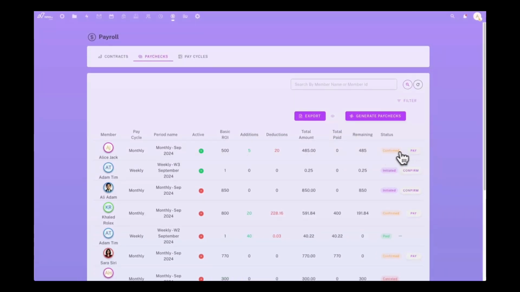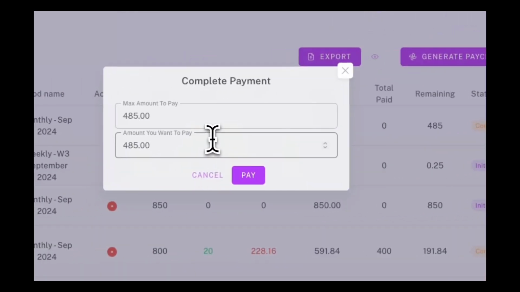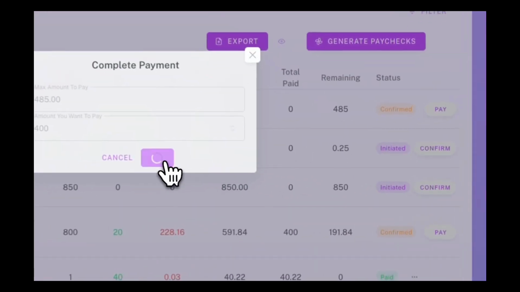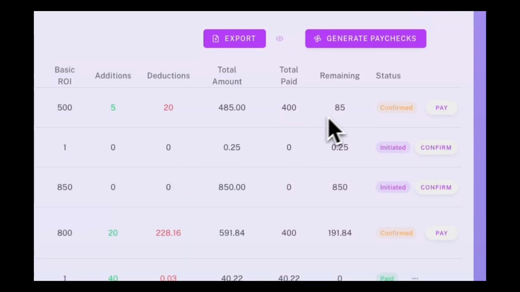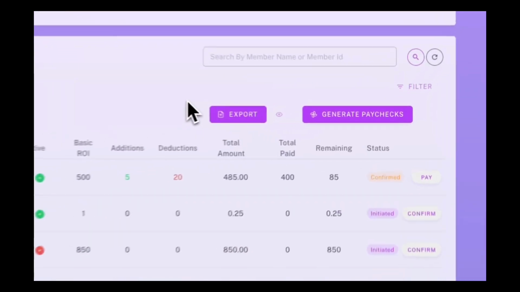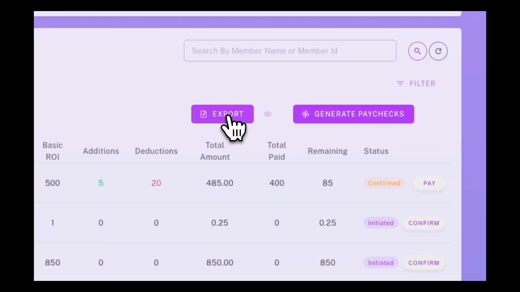Now, let's say you want to pay the paycheck. You can pay the paycheck in full, or you can pay, let's say, I want to pay the 400 only. So we'll pay the 400, and you would see here that the total paid is 400, and there's still 85 remaining. You can also export the paychecks by clicking on export and exporting the Excel.